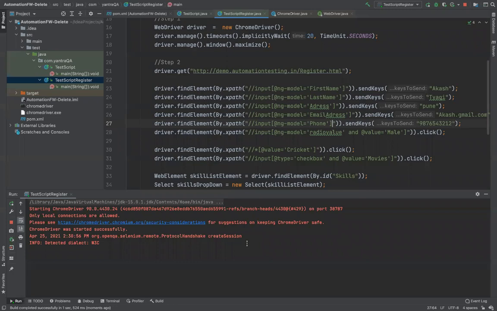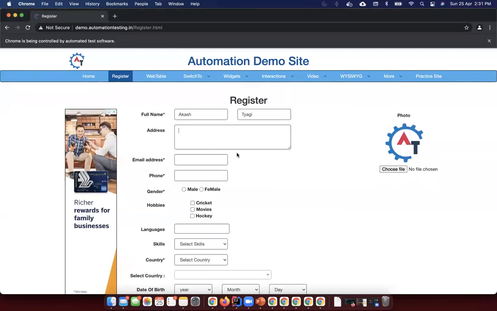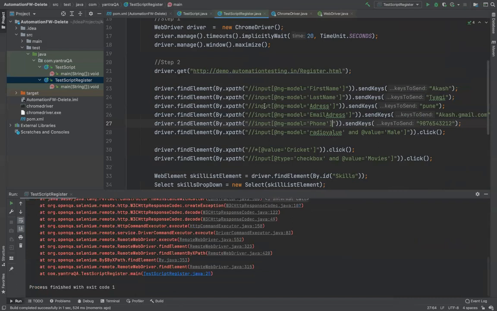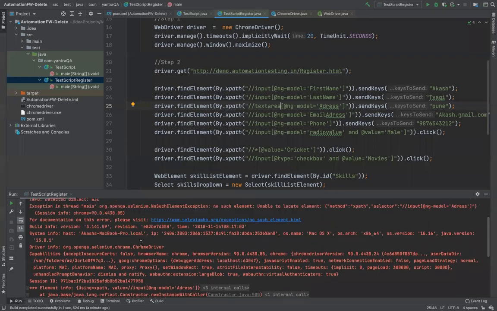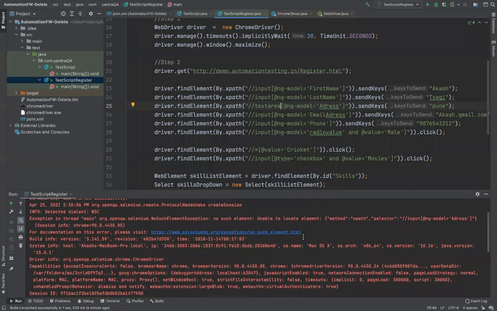So see, these kinds of errors you will encounter. I know why it's not filling it: it's not able to find it, because I made another stupid mistake of writing input box here. This is actually a text area. I was just copying and pasting, and that's why this happened. That's how it tells you. It says I waited for 20 seconds, but there is no such element. Unable to locate element by the XPath, which is not there.